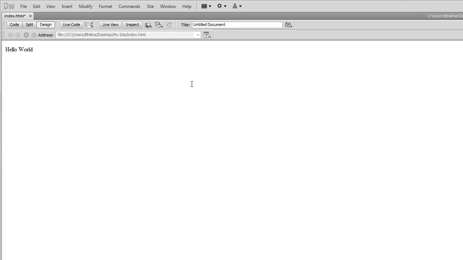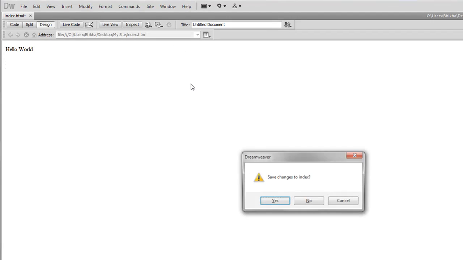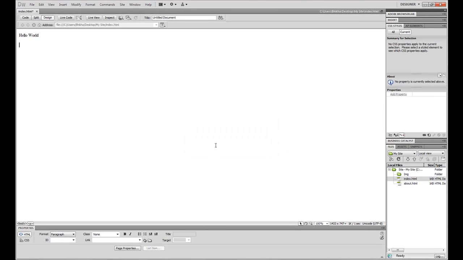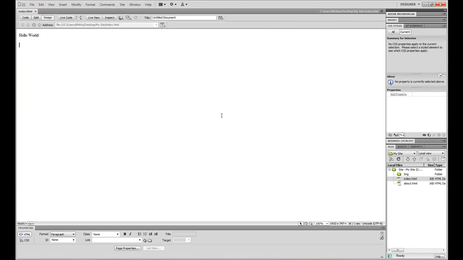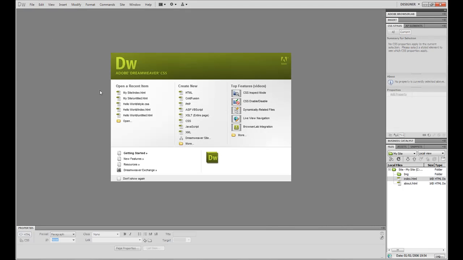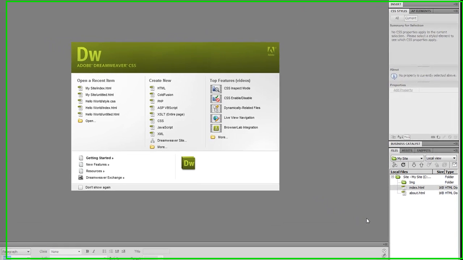and I'm going to press F12, which is going to load this page up in a browser. Press F12, save the file. Yep, it's opened up Internet Explorer, and it's got hello world in the top left. Nothing fancy, it's just a basic web page. So that's basically how to get started creating web pages, HTML pages, creating folders.